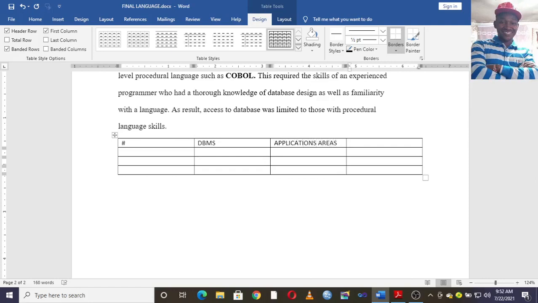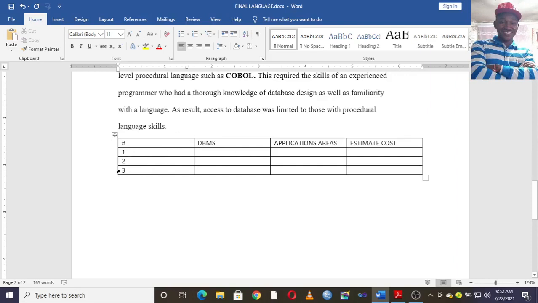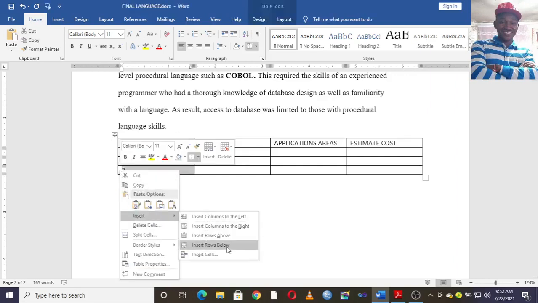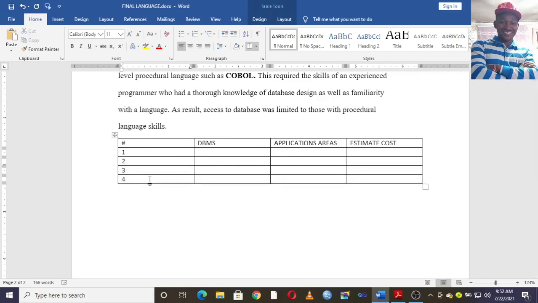Then from there, this is hash. Then the next one is DBMS. DBMS, then the next one is applications alias. Then we have estimate cost. Then from there we have number 1, 2, 3. We need to insert another one. We right click, insert row below. This is number four. Then now here we can just type our stuff: MS Access, Oracle, MySQL. Then from there, we have the next one.